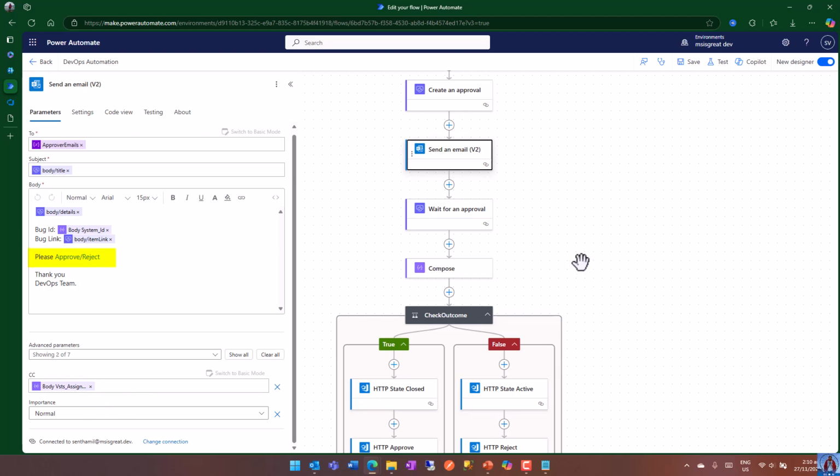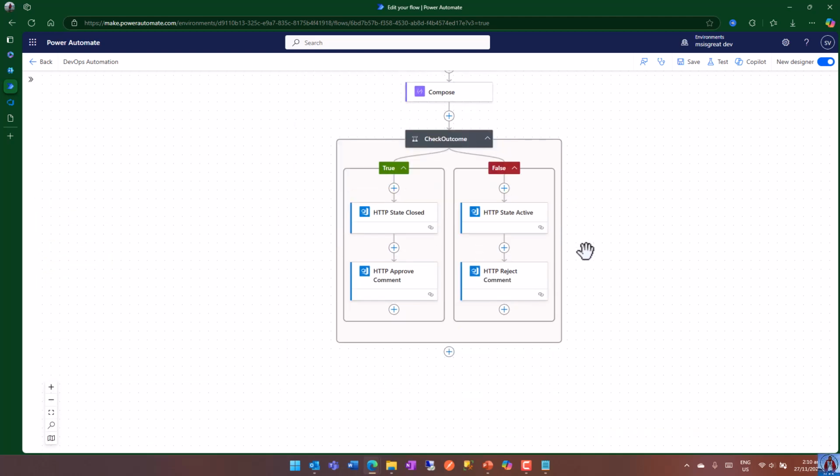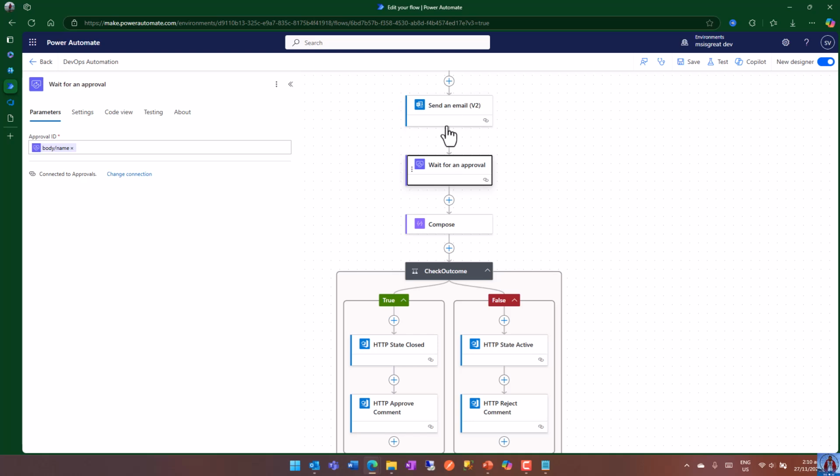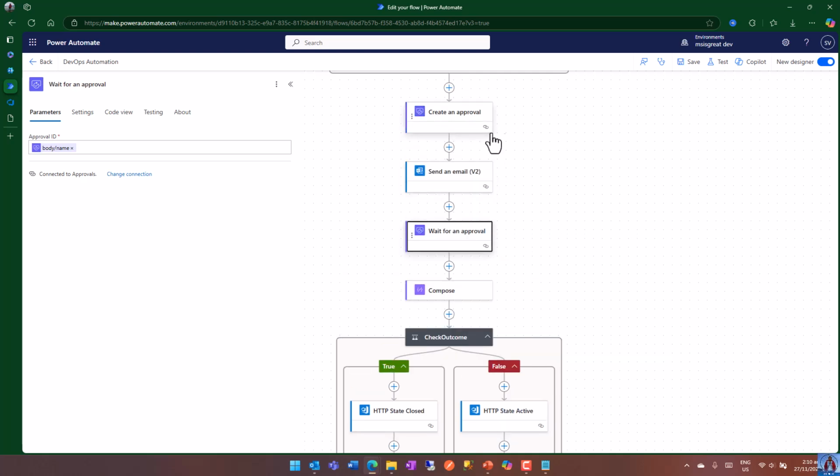So every time when a bug is set to resolve, it sends an email to the test case owner. Also it sends a CC to the bug owner as well, so that it knows to whom it has been sent for approval. Okay, and immediately you send it to wait for an approval. So wait for an approval, you send this one.